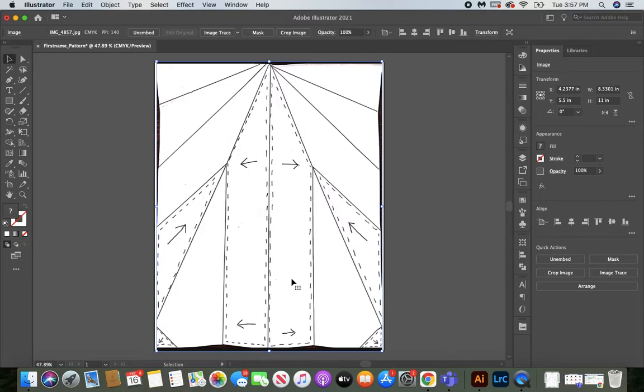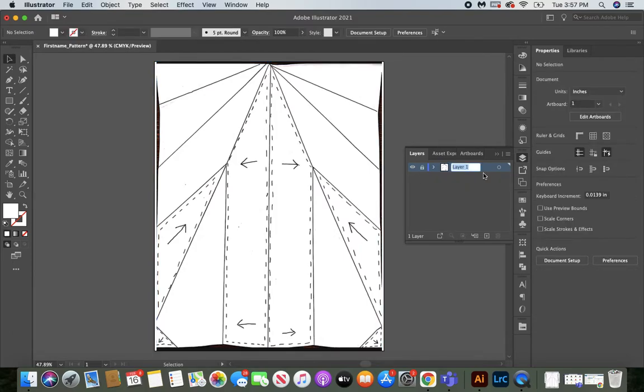Okay, so this is a very important step. You guys already know how to use your layers. We're going to go to our layers window, and we are going to make sure we lock this layer, and we'll name this template. This is going to be our template. We're not going to need it later on, but right now we need it. So once our template's there, we need to add a new layer.